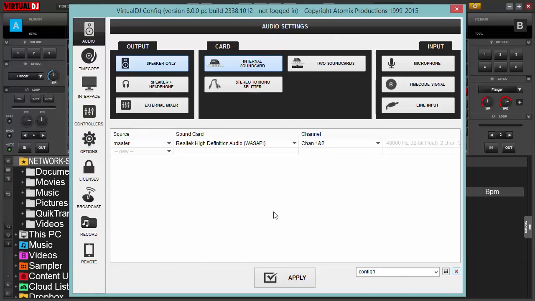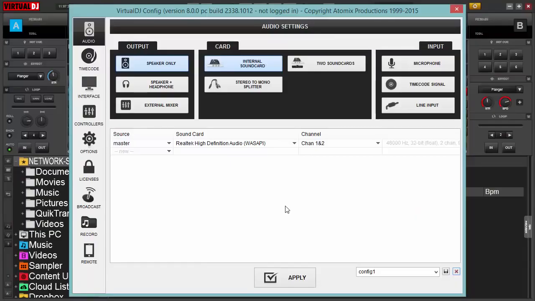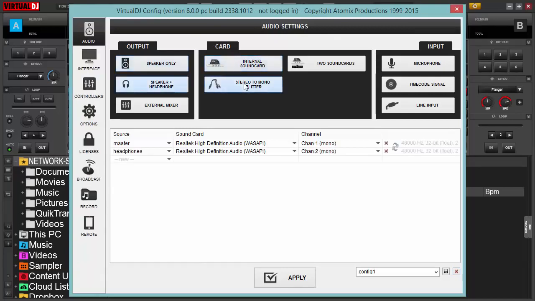So this is obviously the default setup, but what if we wanted to use something different? So for example, maybe we use the internal sound card, but we want to use a stereo to mono splitter. So we need to separate those channels to mono. The left and right channels need to be unpaired, send mono to the master output and mono to the headphones. So we can click on the stereo to mono splitter, and that automatically configures masters as channel 1 mono and headphones to channel 2 mono.